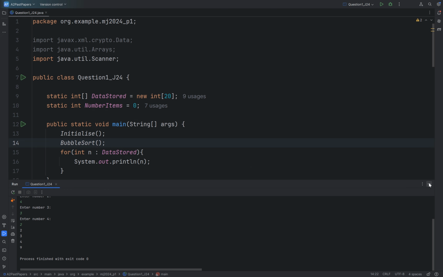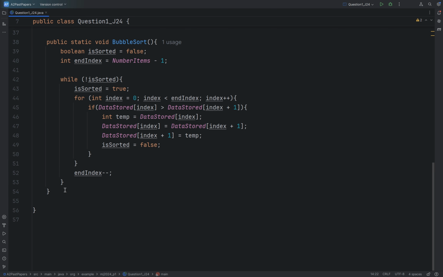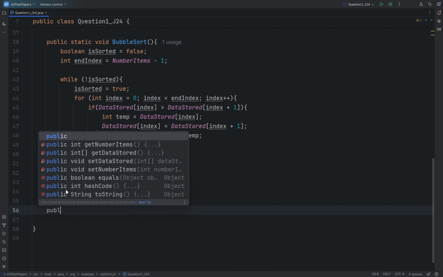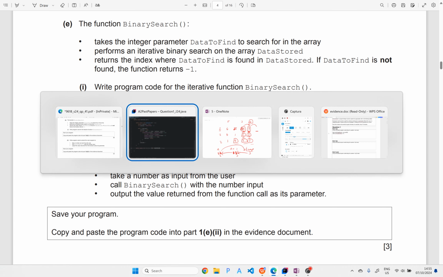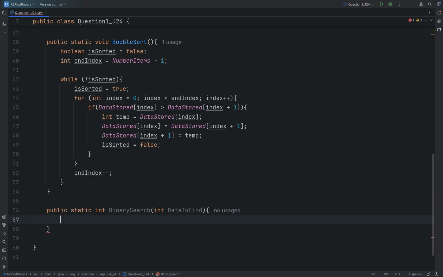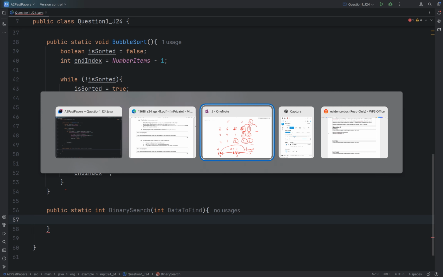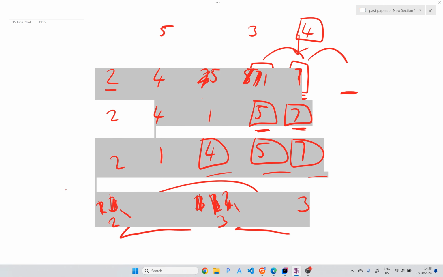So again, let's just minimize this. Since this is a function, we're going to go public static, but this time, rather than void, we're going to return an int. And this is going to be binary search. This takes an integer parameter, I think they called it data to find. Yeah, okay. So binary search, again, let's just recap how this works.